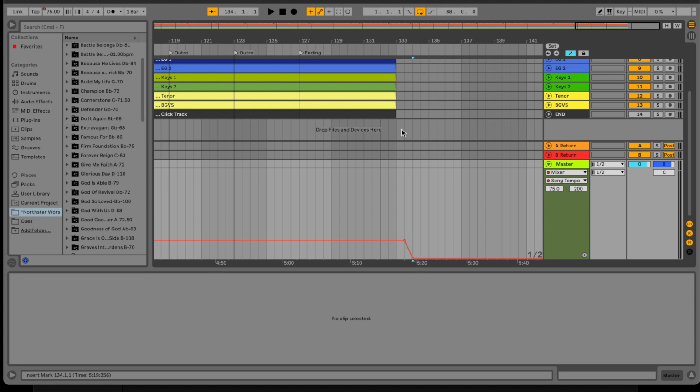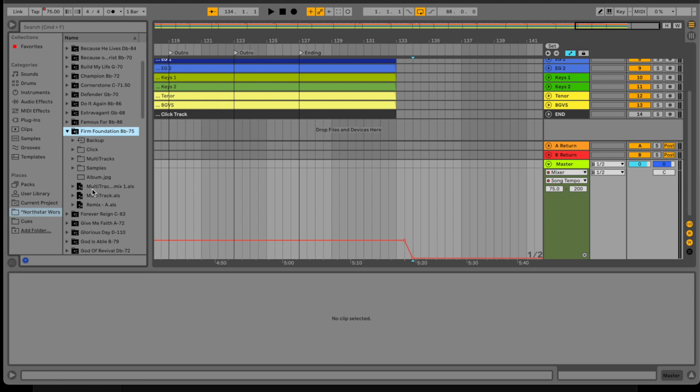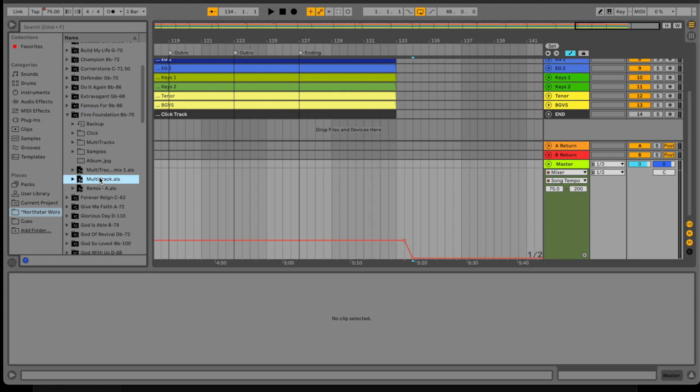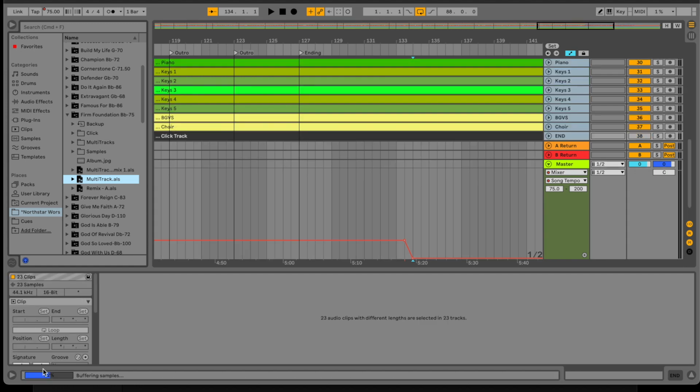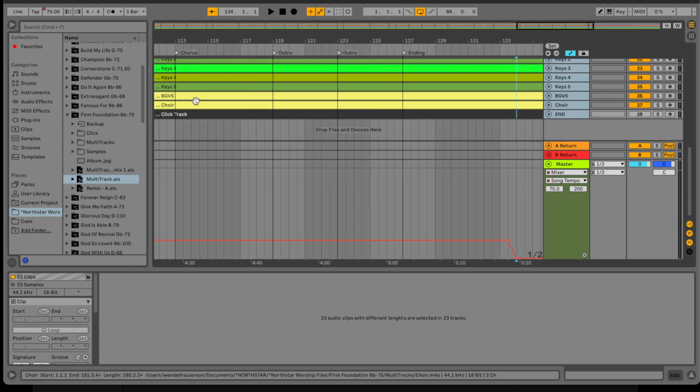So now, when I load the new song, I open it up, and I want the multi-track. I have different arrangements, but I just want the regular multi-track. I drag it in. I'm going to pull it, as you can see, right under where it says drop files and devices here. I'm dragging it, I let go. I drop it in. Down here it's loading up. Since the first track is 100 and this one is at 75, you don't want to play it because it's going to be all weird.